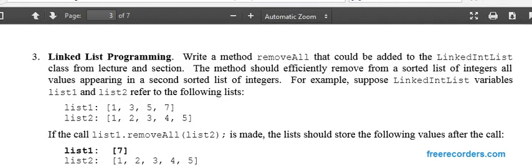In this video, we're asked to write a method called removeAll that'll remove from a sorted list of integers all values appearing in the second sorted list of integers. So for example, we have list 1 here and then list 2. We see that 1, 3, and 5 occur in list 2 and they're already in list 1. So we're going to remove those values when we call list1.removeAll of list 2. And that should leave us with 7 here.